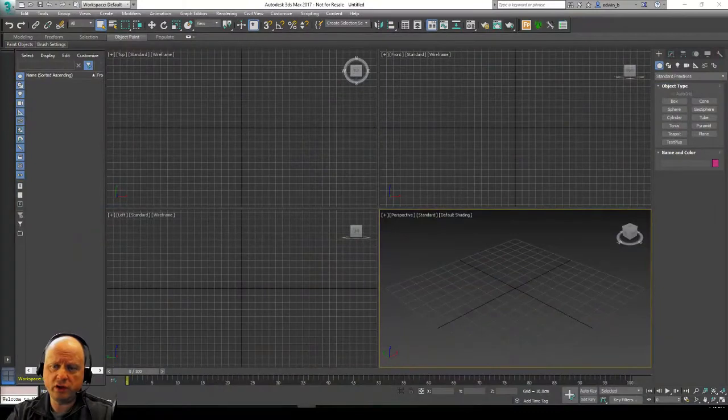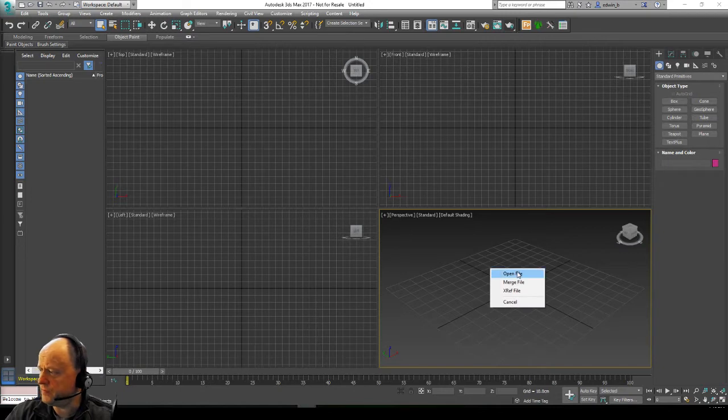Just start and show how finalRender, the new version, handles image-based lighting and how it's done and how easy it is in finalRender to achieve fast and efficient illumination results. So the first thing I'm going to do here in 3D Studio Max is import an asset I found on the internet. So I will just drag and drop a file in here.